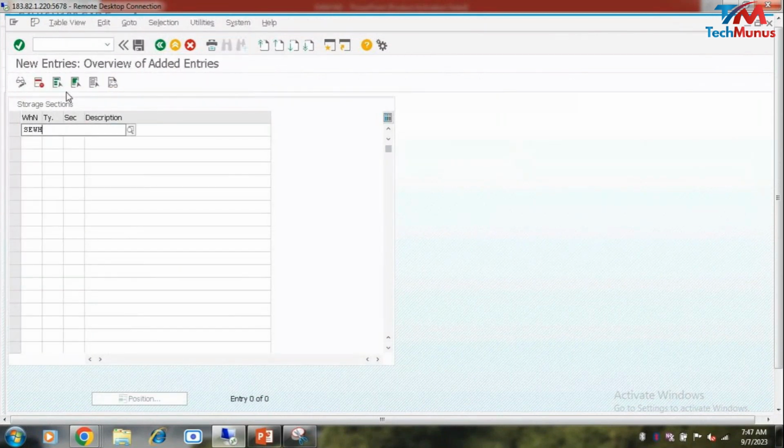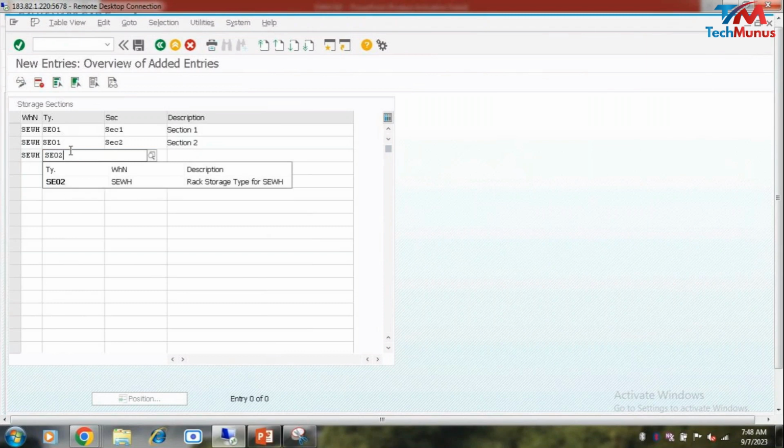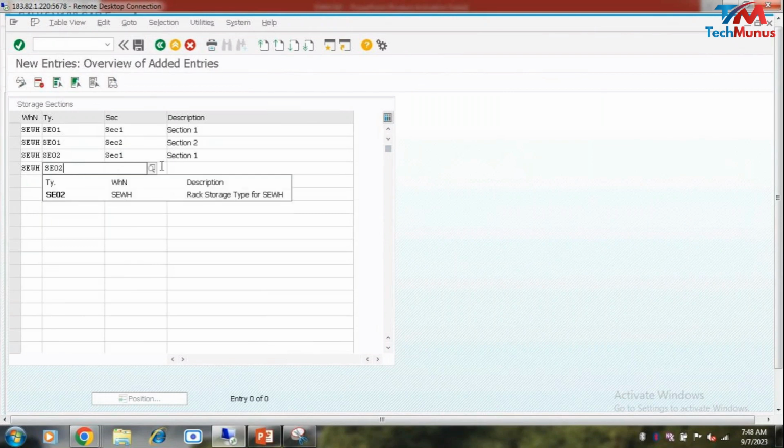Our warehouse is SEWH. For the storage type, say SE01, two sections we are going to define. Section 1, SEWH, storage type SE01 only. Then section 2. Section 1 and section 2. Same for the next storage type, SEWH, SE02. Section 1, and section 2.